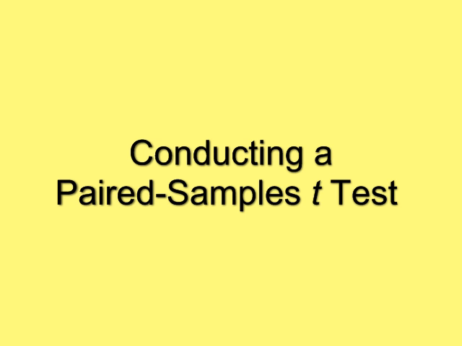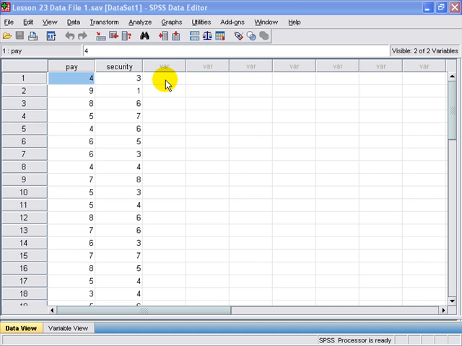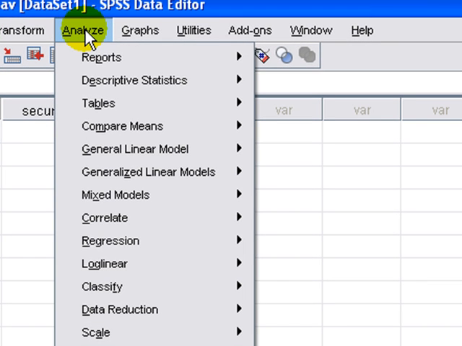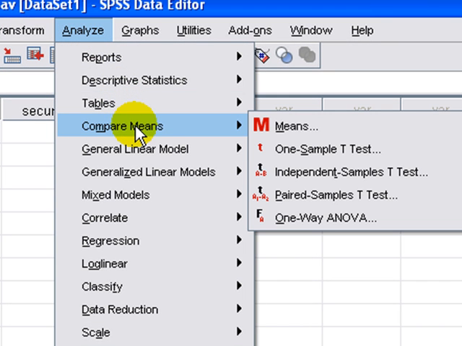In this presentation, we're going to learn how to do a paired samples t-test. Starting with our data, we go up and select Analyze, select Compare Means, and select Paired Samples t-test.